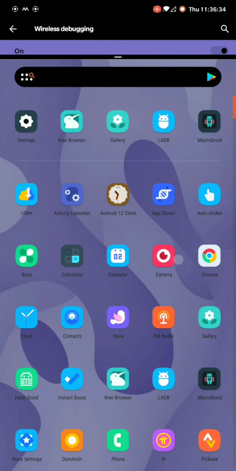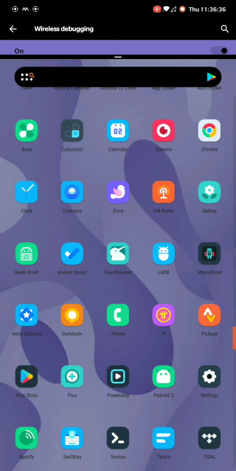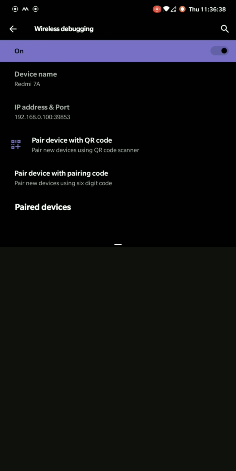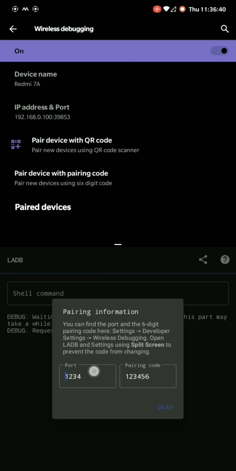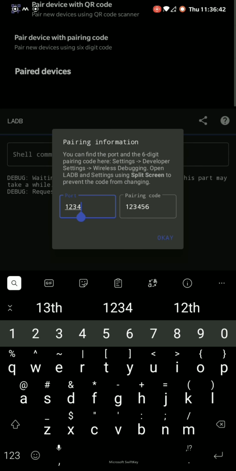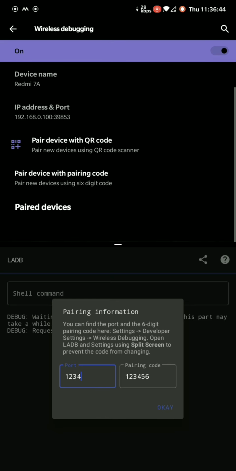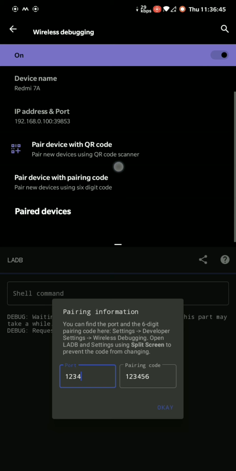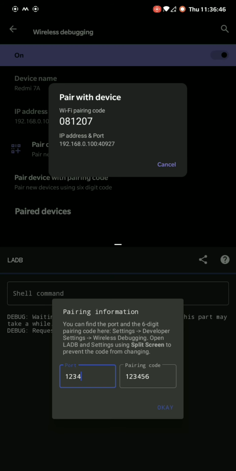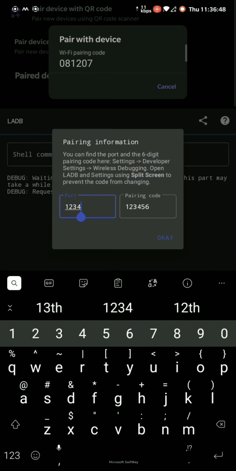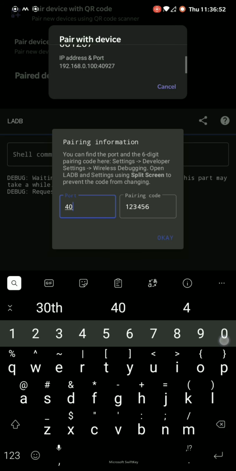Now find and open the LADB to configure it. After opening, it will prompt an input dialog and we will fill it up. As you can see, the pairing information tells you why we need to use split screen. After that, navigate to the other split screen and tap on Pair Device with Pairing Code. Now it will show you the code we need to fill in the other split screen. Use the code accordingly as shown.